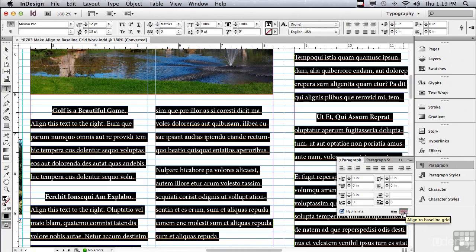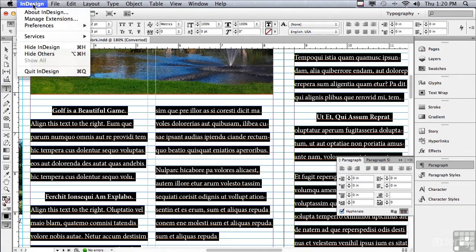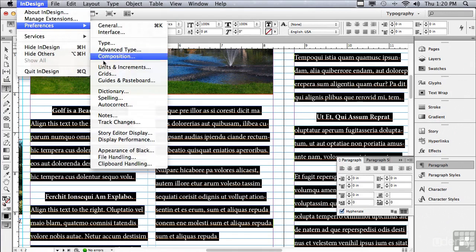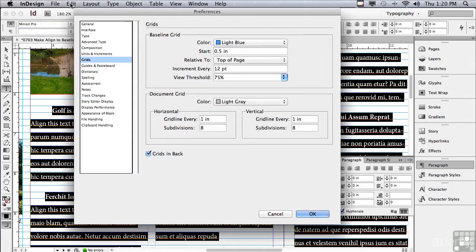Whoa, what just happened? Well, it's doing exactly what it's supposed to do. But by default, let me show you how the baseline grid actually is set up. I'm going to go into Preferences. On a Mac, I'm going to go under the InDesign Preferences, Grids. On a PC, you'll find it under the Edit menu, Preferences, Grids. And you can see Baseline Grid is the top half of this section. It's starting the grid 0.5 inches down from the top of the page, relative to the top of the page. I could do it relative to the top margin, so I have a choice of ways to do it.